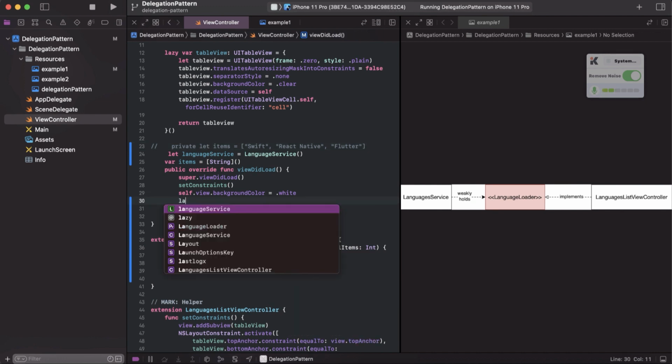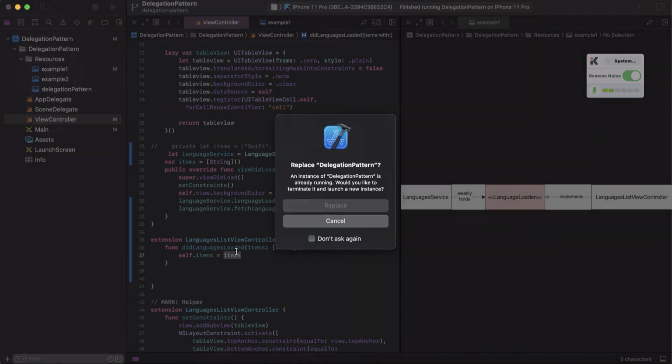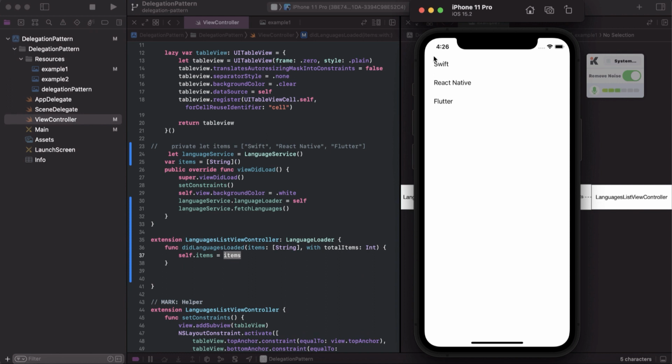Okay, well, first we need to make languageService.languageLoader equal self, just to inform the delegate that we will implement this method, right? So let's try again. And yeah, now we receive the data, and these items are not existing anymore in the view controller itself. It's being transformed or delegated to the language service. Well, so this is the first.